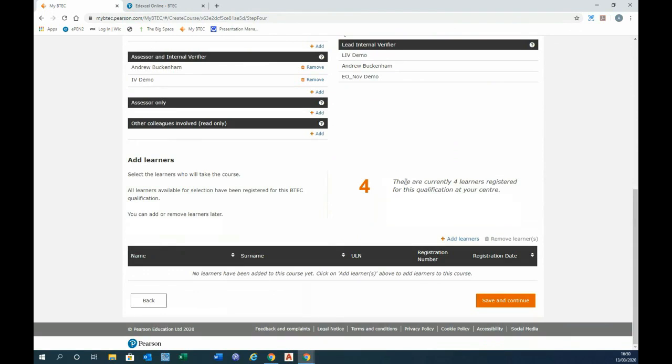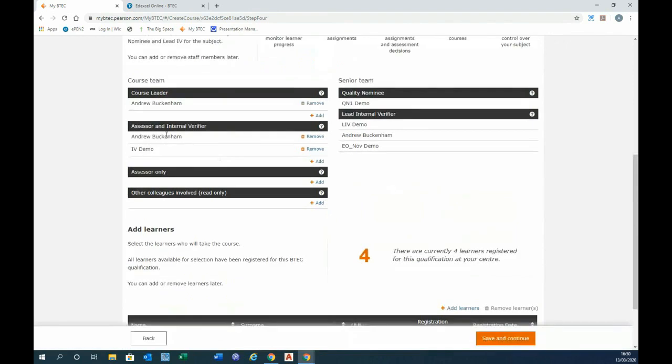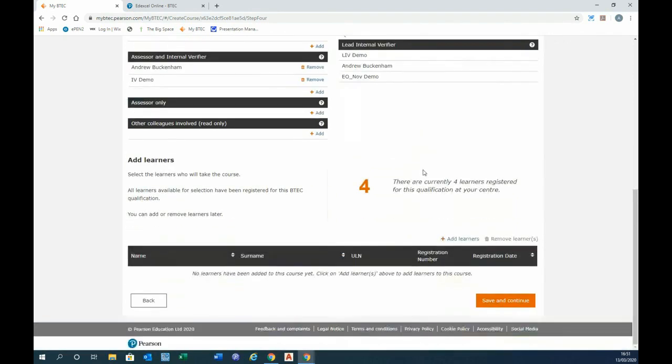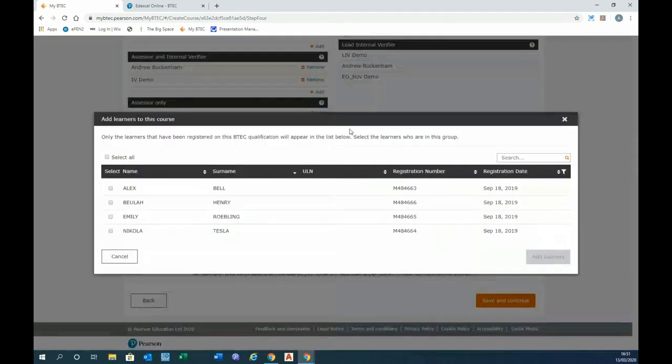Because each one of those classes will be managed potentially by different people, different teachers or lecturers, potentially even doing different units. So let's import some learners. Those learners are already registered on Edexcel Online as being registered on this particular course. They are registered on a diploma in engineering. So you can pick one or all of them, probably.